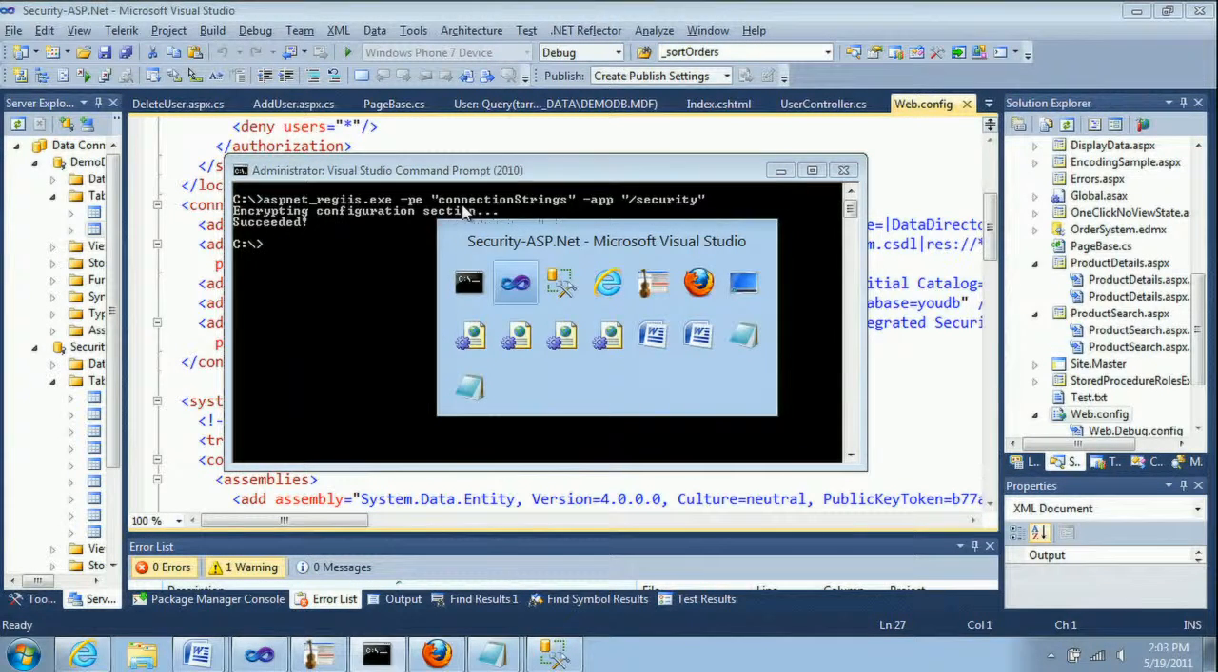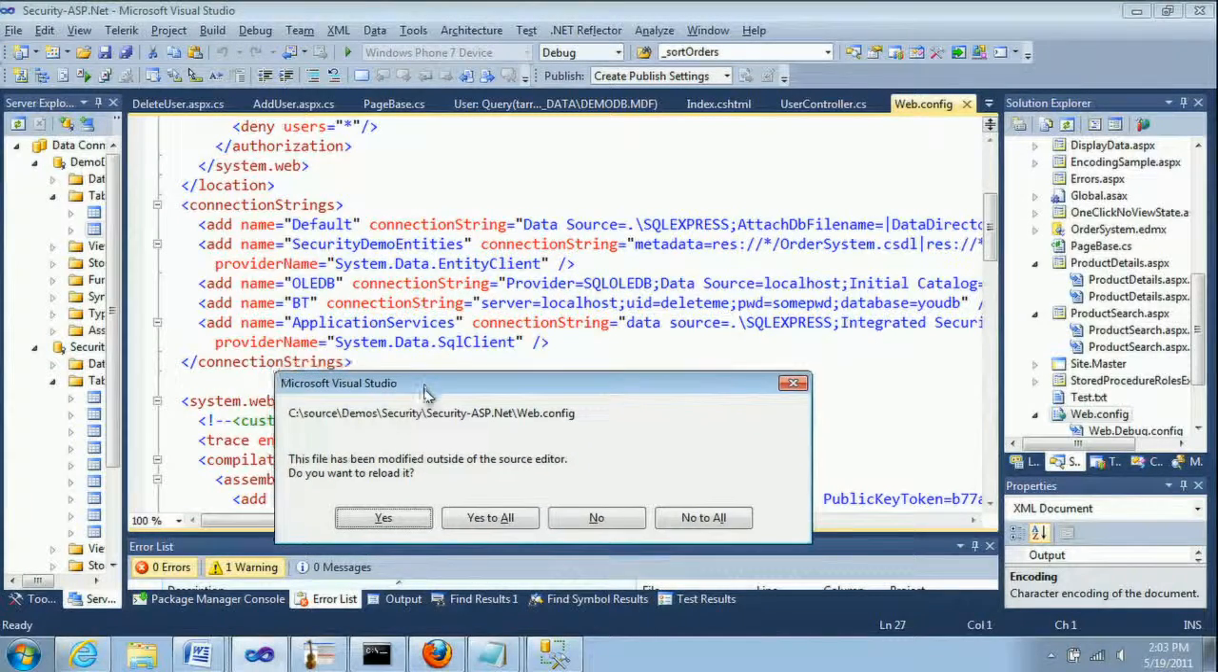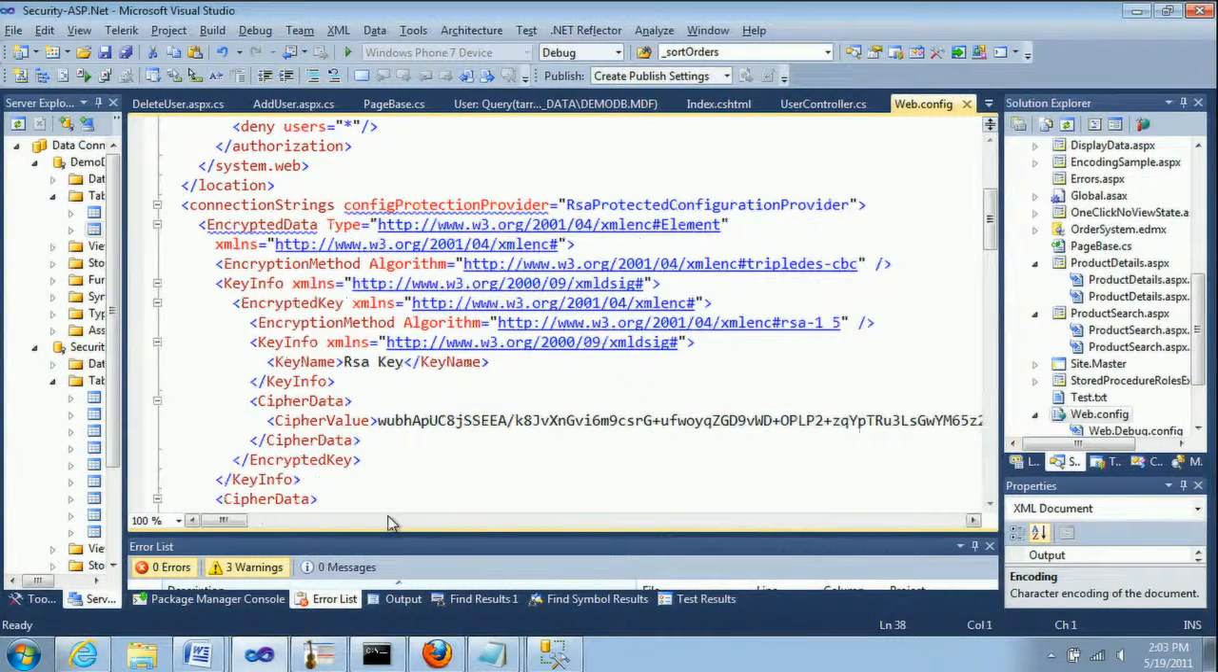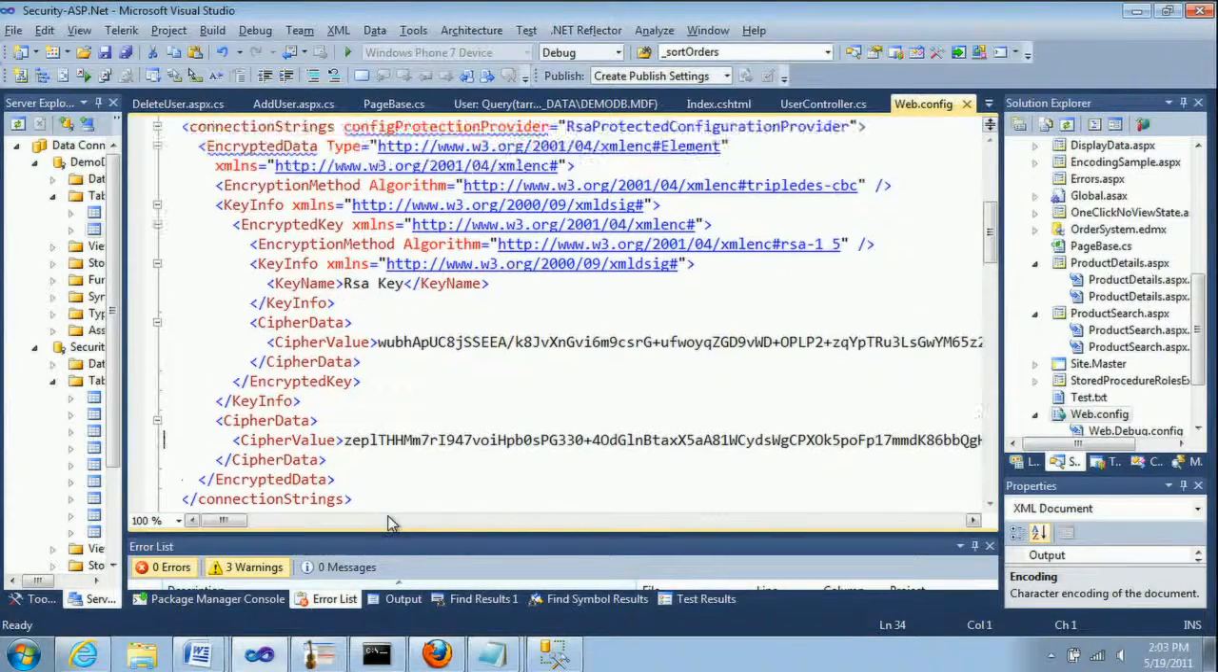And we come back to our web config, it's going to tell us it changed. Yes. Now notice, plain text there, drum roll. Now it's all encrypted. If somebody's able to access this file, snooping on this file, everything's encrypted.